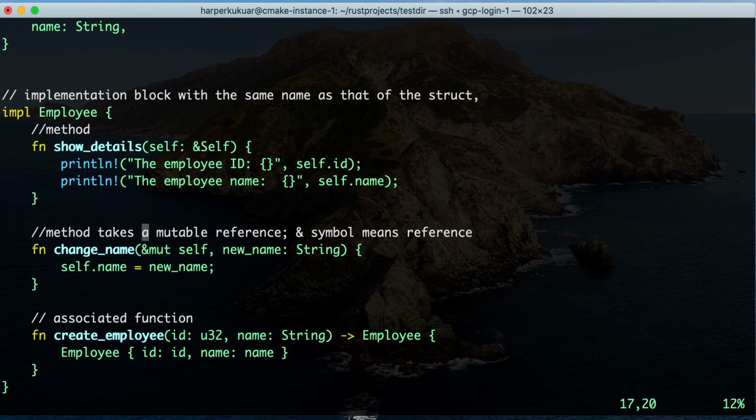By the way, ampersand, this symbol means reference. It is only borrowing, so you can't go ahead and start freeing the stuff that is associated with a reference. It's just a reference. So you've got to understand the concept of borrowing in Rust. What is borrowing? You're basically borrowing a reference. So here, anyway, this change name actually modifies because it was a mutable reference.